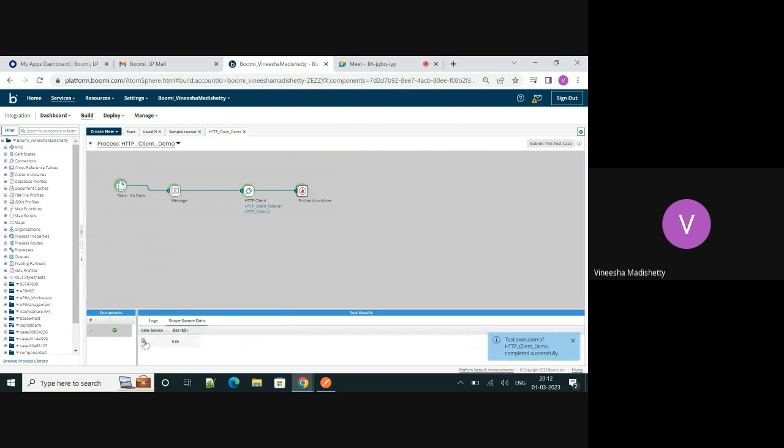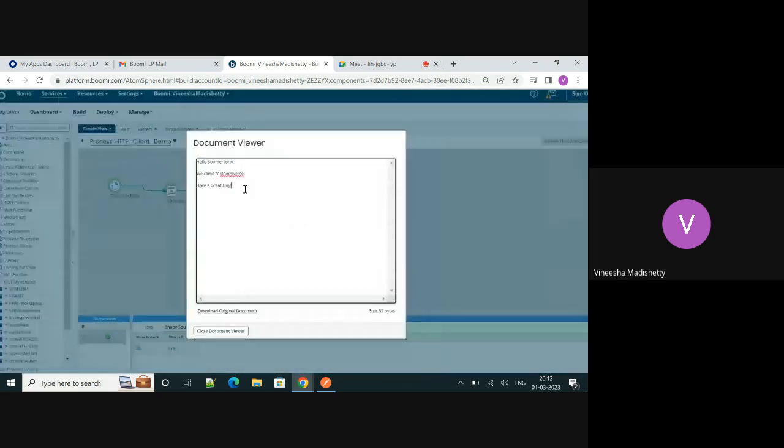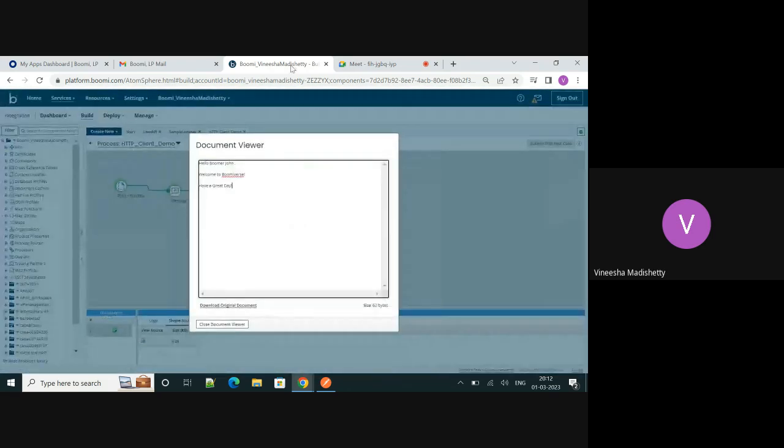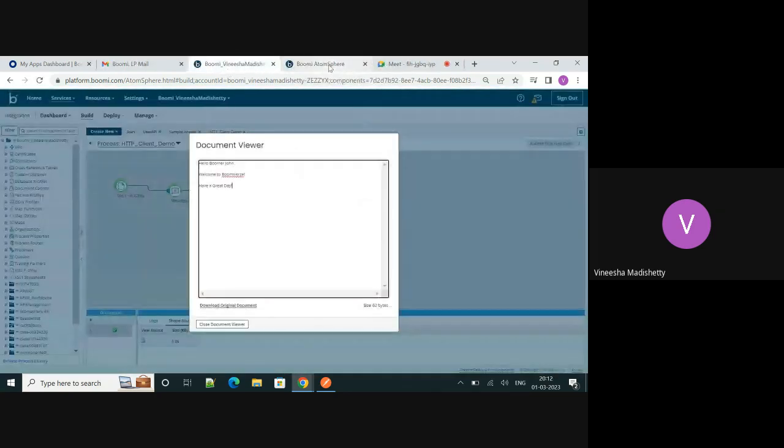So let's quickly see the output of the listener. As you can see, we have a sample message. So let me quickly show you the respective listener execution as well from the process reporting screen.